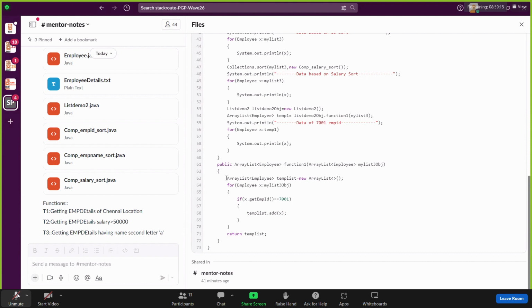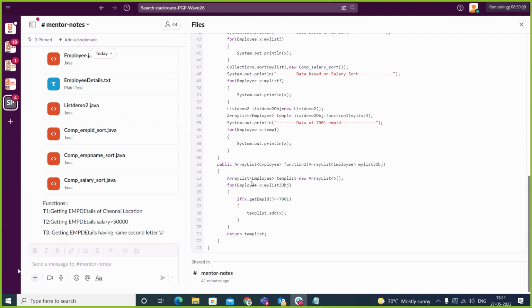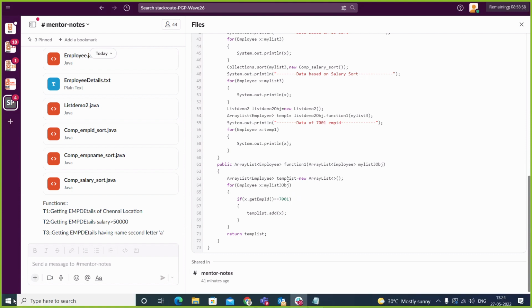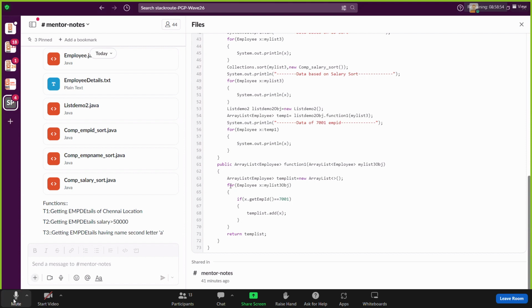You have created an object of array list, and that array list is of which type? Employee type. So the temp list will have a number of employee objects. Got it? Temp list will have a number of employee objects.